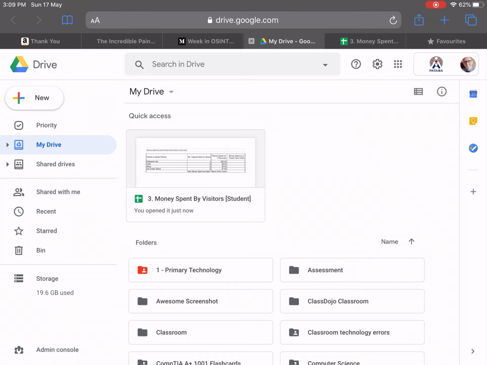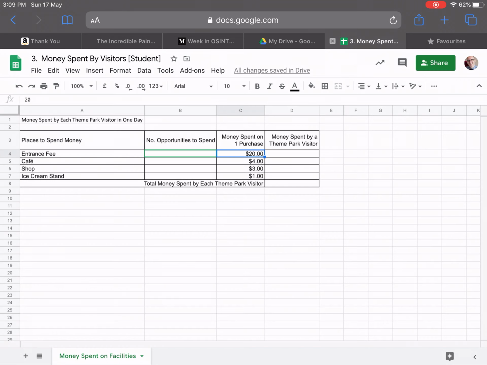I found money spent by visitors, which is what we're working on today. And this is our spreadsheet. So if we have a look at the spreadsheet first, you can see that I've got places to spend money at the top, and I've got opportunities to spend, with a green box around it now, and I've got money spent on a purchase, which is money spent on one purchase, so how many times do I spend, and then money spent by the theme park visitor, and this is per person. This is going to be about a rough average that we're going to find.